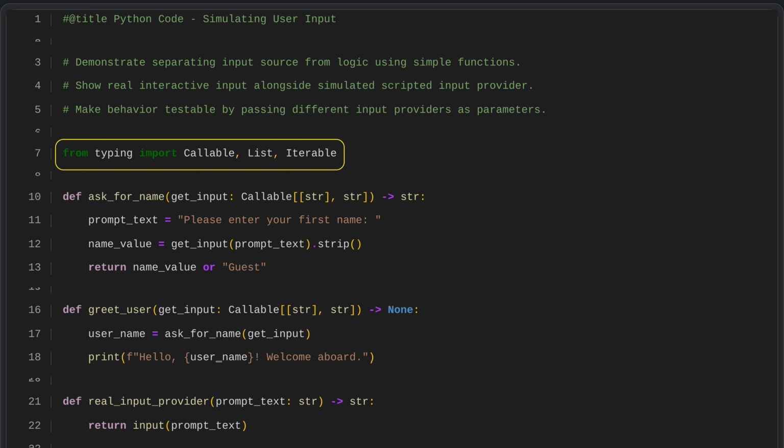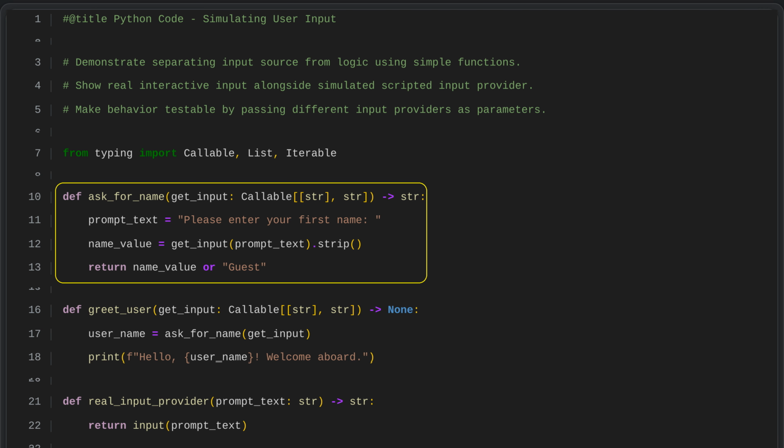List and iterable specify that certain values are expected to be lists or other iterable collections. Using these type hints makes function signatures clearer, improves type safety, and helps keep the code easier to understand and maintain.